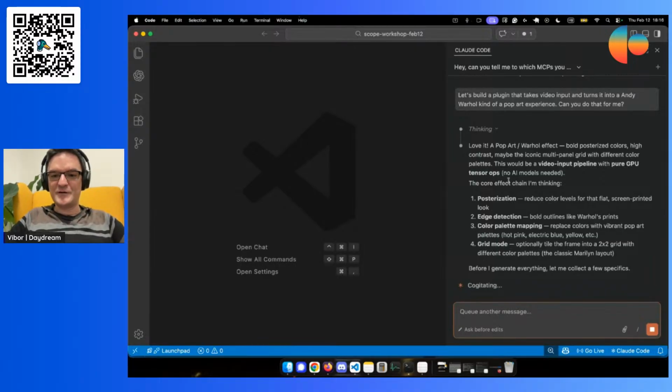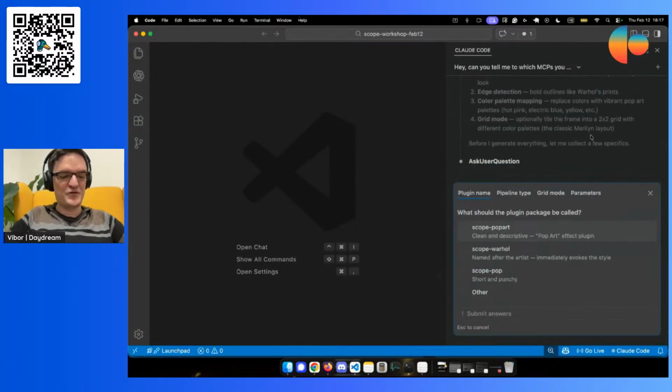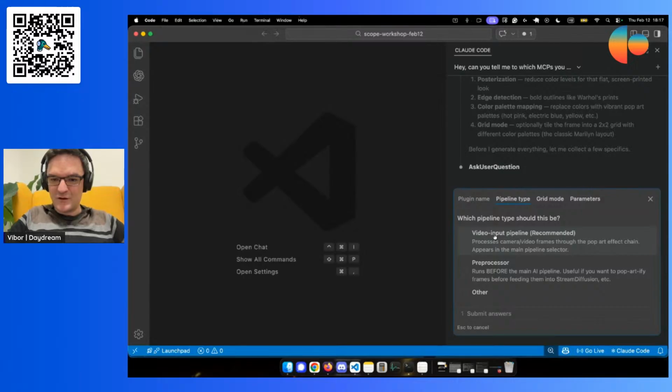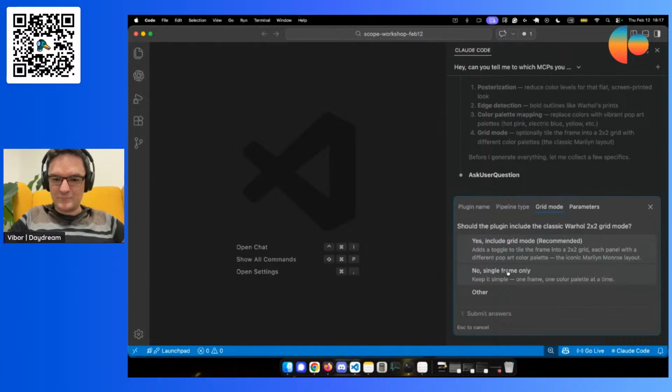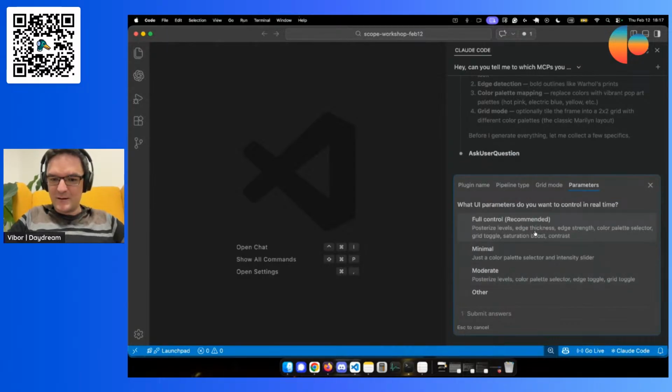Okay, it's understanding that it will need a couple of core effects. And it says, before I generate anything, let me collect a few specifics. So this is the ask user question tool that I mentioned. It will try to guide you through this process without you having to type too many things in. So I'll just say, you know what, scope pop art sounds good. This should be a preprocessor. No, this is a video input pipeline. No, single frame for now. And what do we do here? It's offering me the level of controls that I want. I don't even know. Let's go with full control.